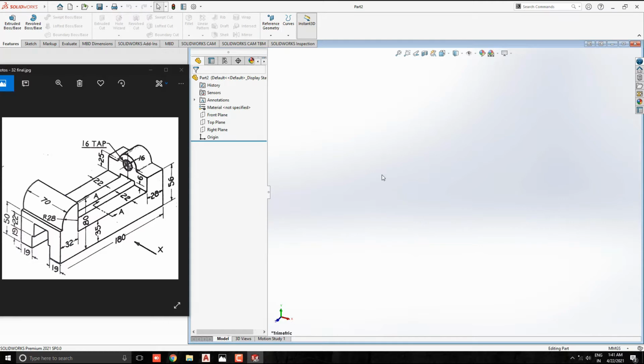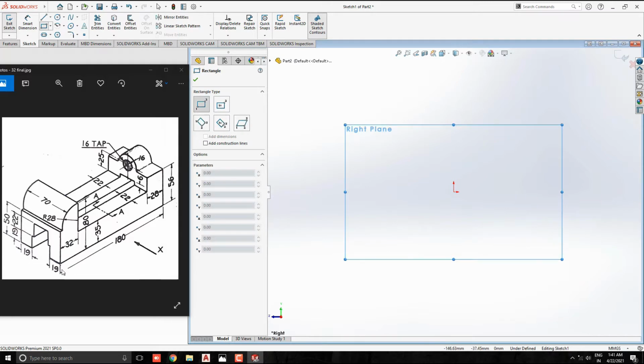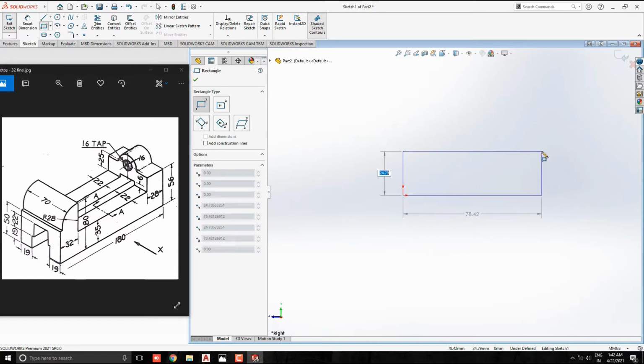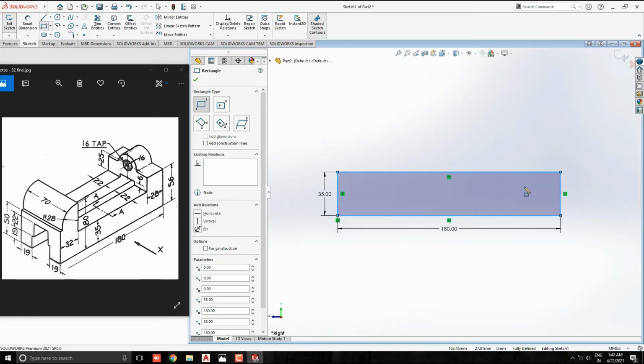Let's start modeling. Select the right side plane for the sketch. Take a corner rectangle tool. We start sketching this base point. The rectangle should be 35 by 180. Draw the rectangle from the origin point, like this way. Enter 35 mm width of the rectangle and 180 mm length of the rectangle.